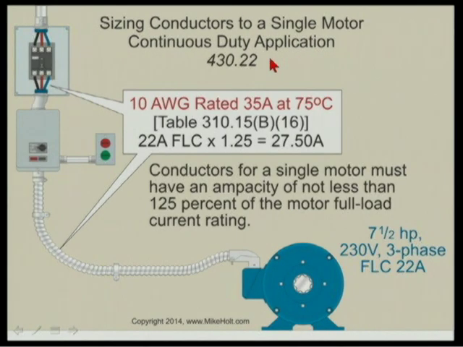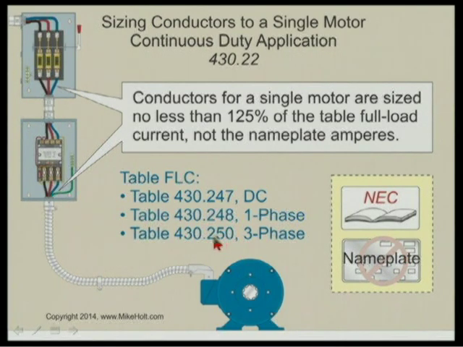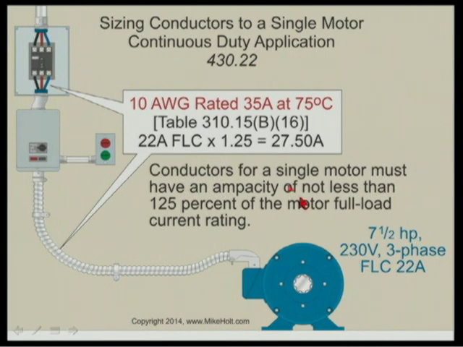So let's get an example here. If the motor is 7.5 horsepower, and this is going to be 3-phase, then I would go to Table 430.250, and that says that the full load current is 22 in the code book. Well, I size the conductor no less than 125% of that. 22 times 1.25 is 27.5 amperes.